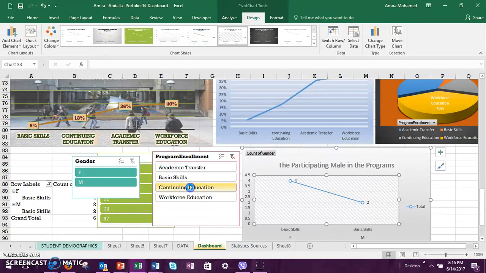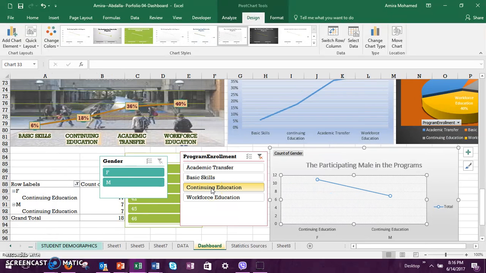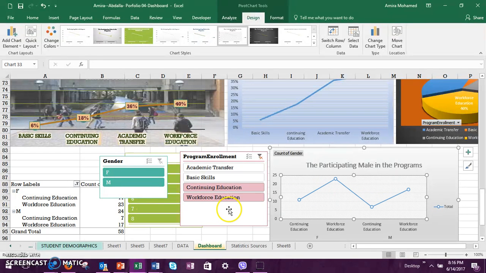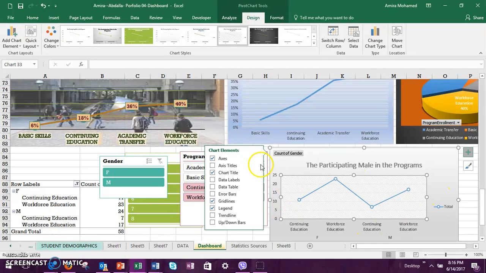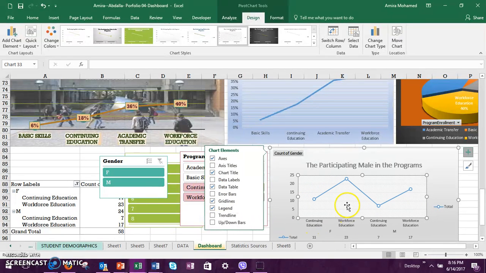I can also compare, using the shift key, continuing education and workforce education. So I have here two different programs, and the female and the male. Then we have the comparison here of the percentage. I can let the data appear more, so we can see here that for the female, continuing education is 11% and workforce education 23%. The male is 7% in continuing education and 17% in workforce education. So more females attend workforce education than men.